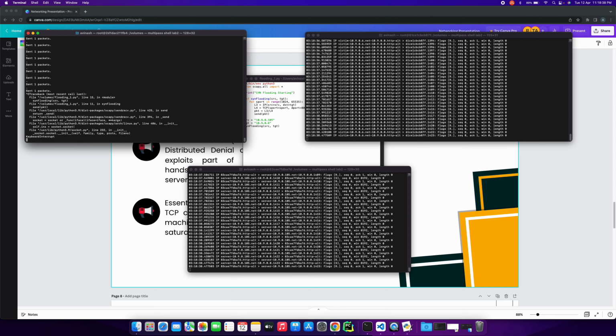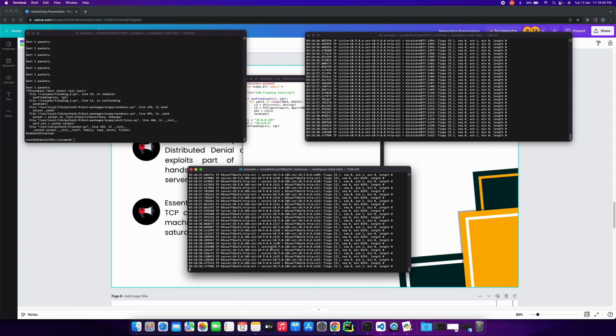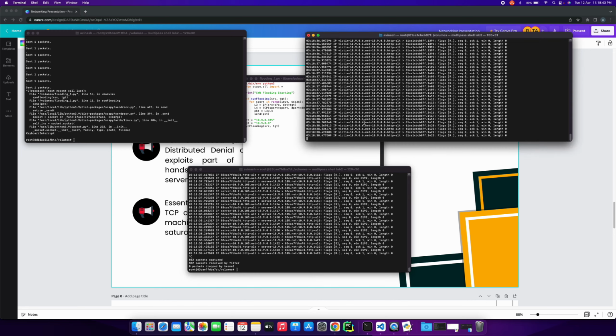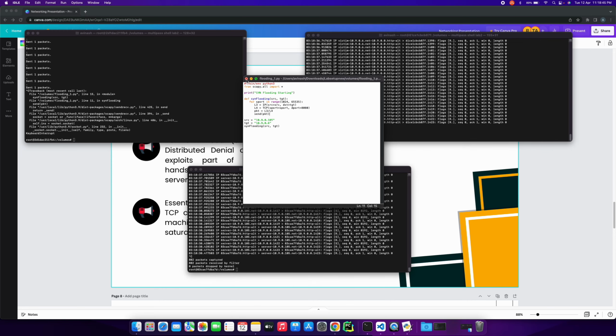Now, further connecting with the same, we have the three-way handshake that will be explained by my fellow team member Avinash.